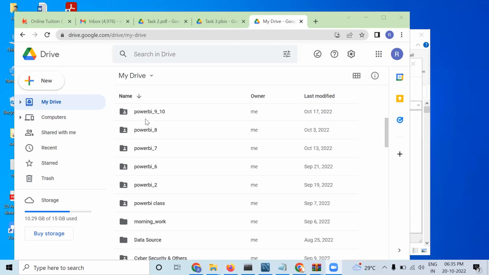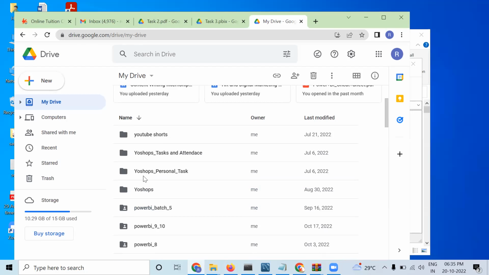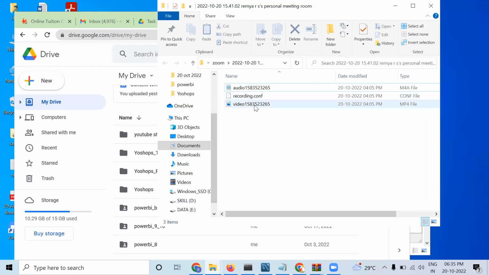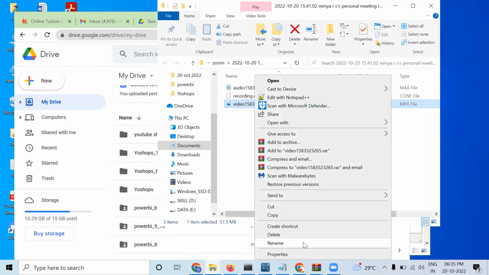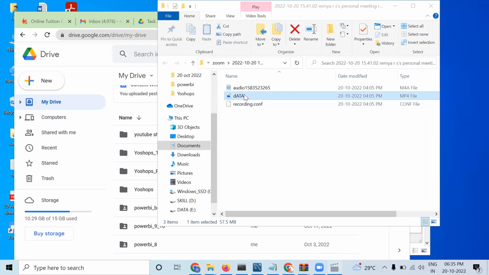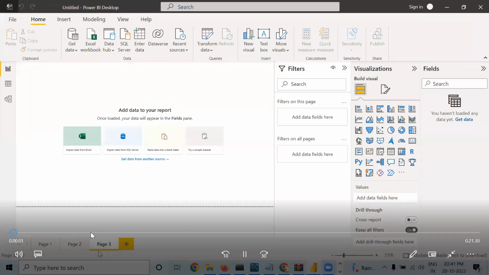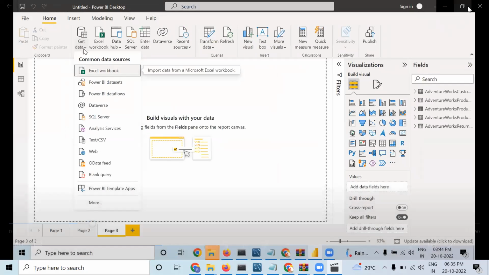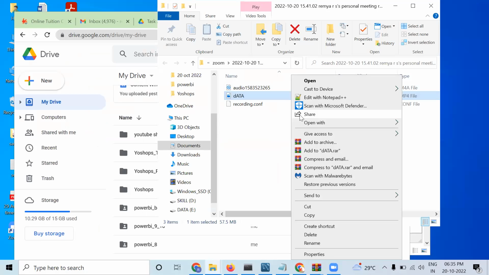See, this is my drive. Here, this one regarding data modeling. Let me check once. Those kinds of data you can analyze directly. That is very useful for analysis. So this is regarding data modeling. I'm taking it from here.